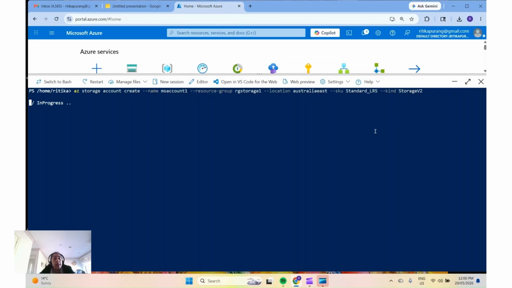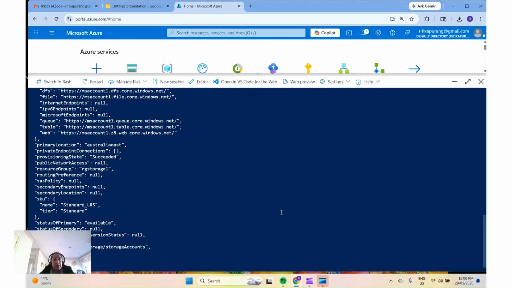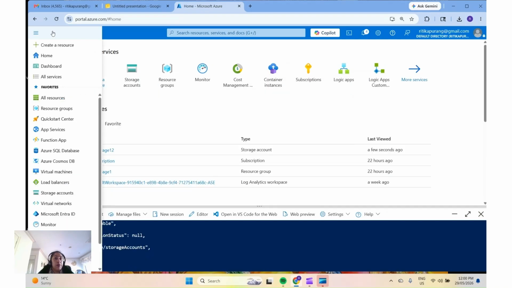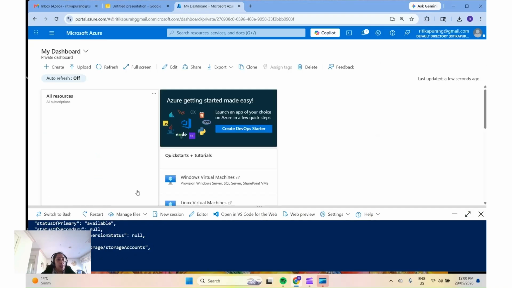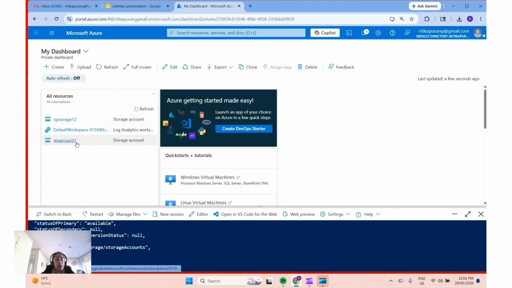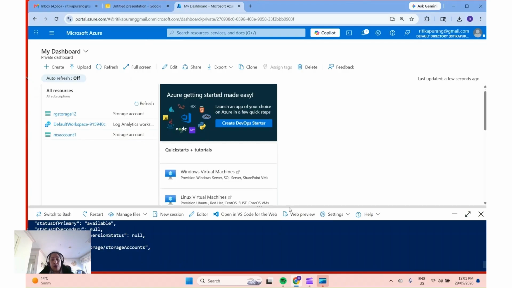So now I am creating a storage account from the Azure command line. Earlier, I created the storage account from the Azure portal, that is UI based. Now it is command line based. I'm giving the commands and it is doing the task. It is creating the resources. Now we will verify here: are the resources ready? Okay, so see, msaccount1 is ready here.